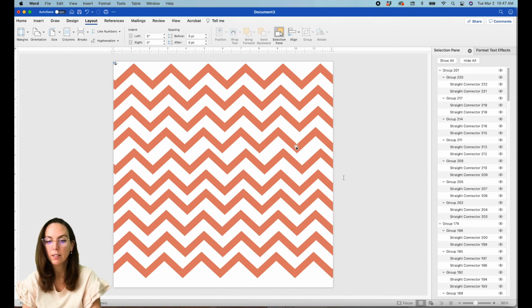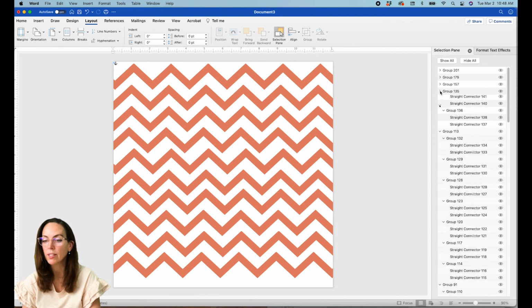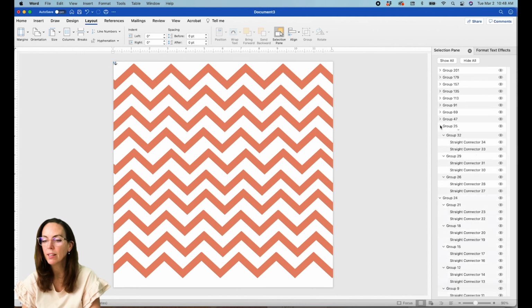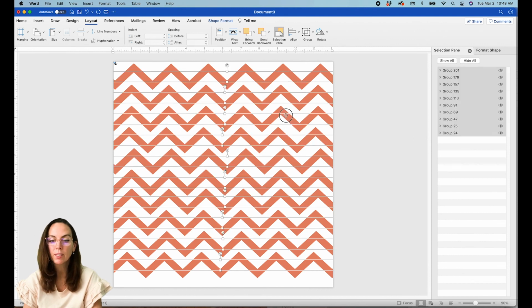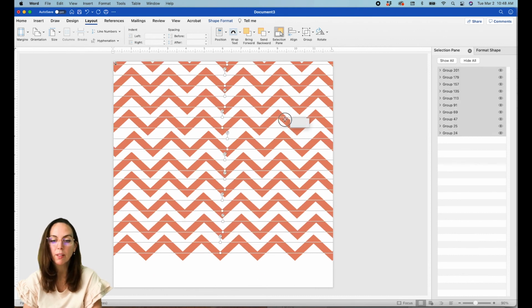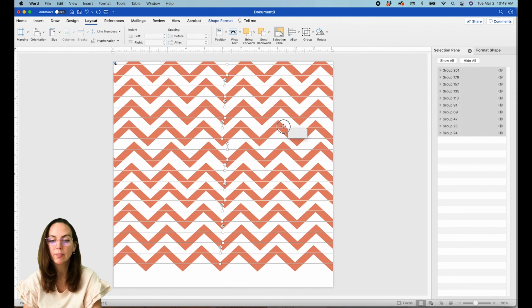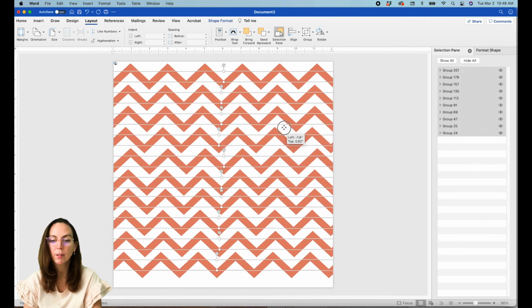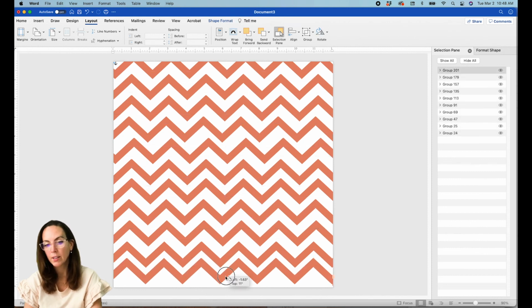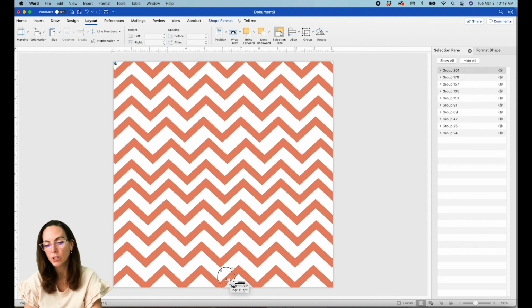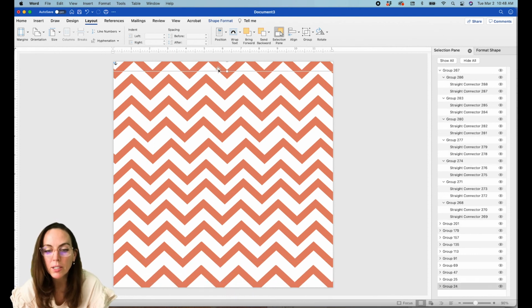Let me cut these. Let's close all these windows in our selection pane, or collapse. Collapse is the word I'm looking for. And let's select all these again. Let's move them up because I want my chevron to go off, not that far off the page, but off the page a little. Is that my top one? Yep. Okay. And then I want this one to go off the page just a little. I may move this. I'm just going to click on the top one and move it down a little bit.